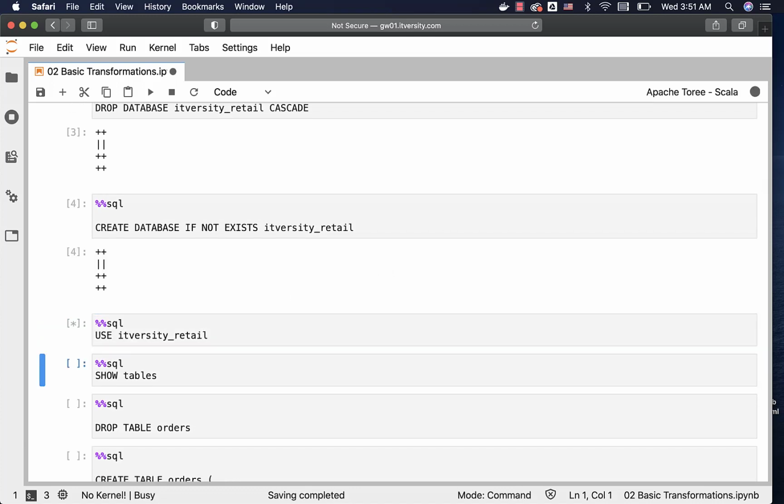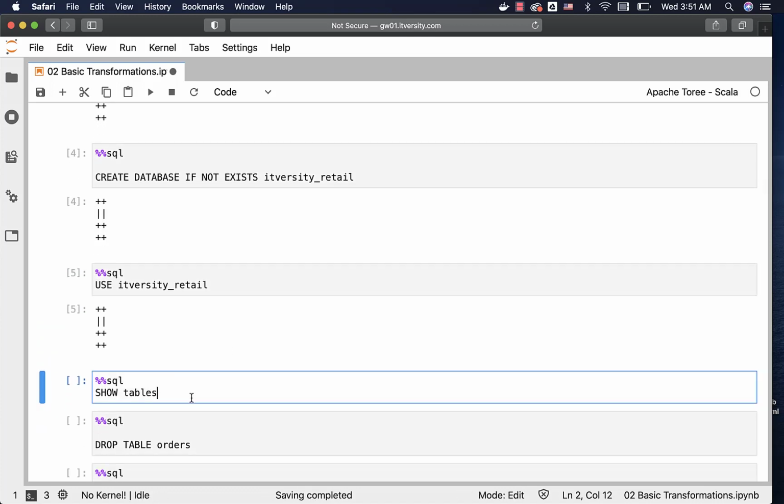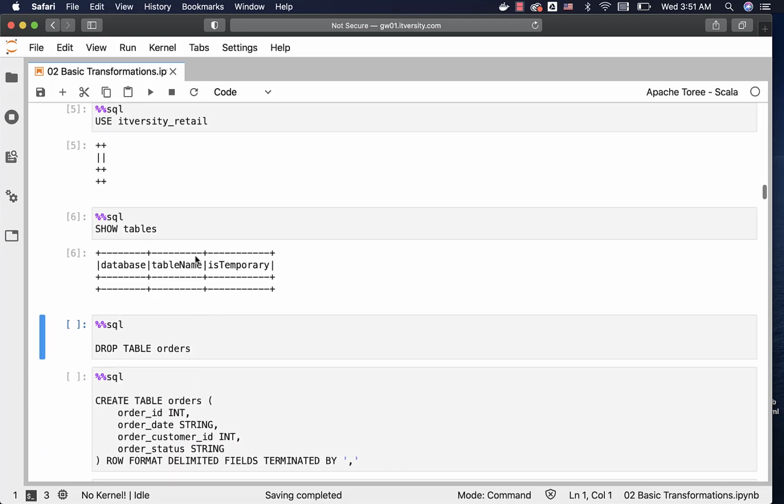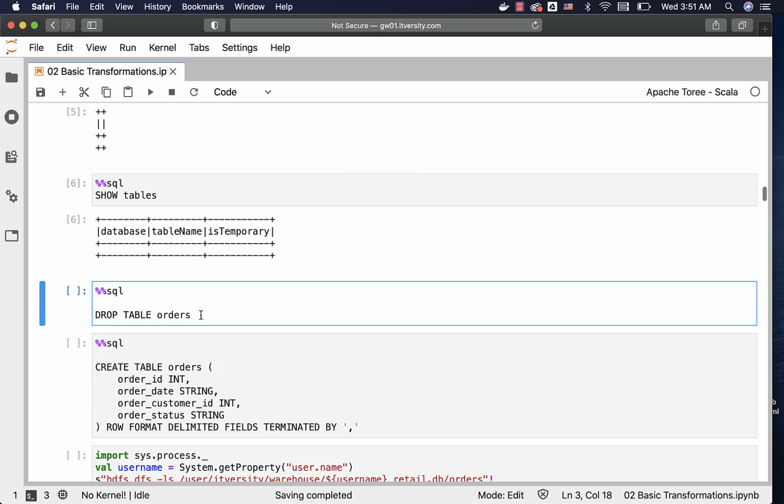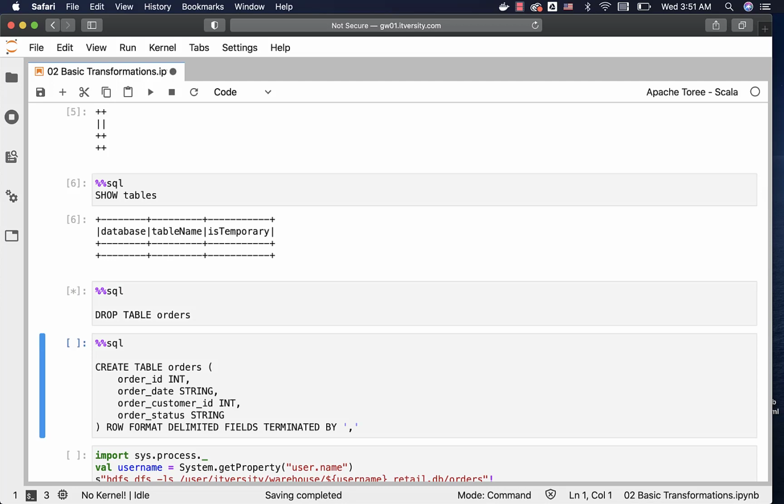This will take care of creating the database afresh. Then we can switch to the database using use IT_retail. We should be able to see whether there are tables. There are no tables. If the table exists and you do not drop the database, you can drop the tables. That's why I have this command.